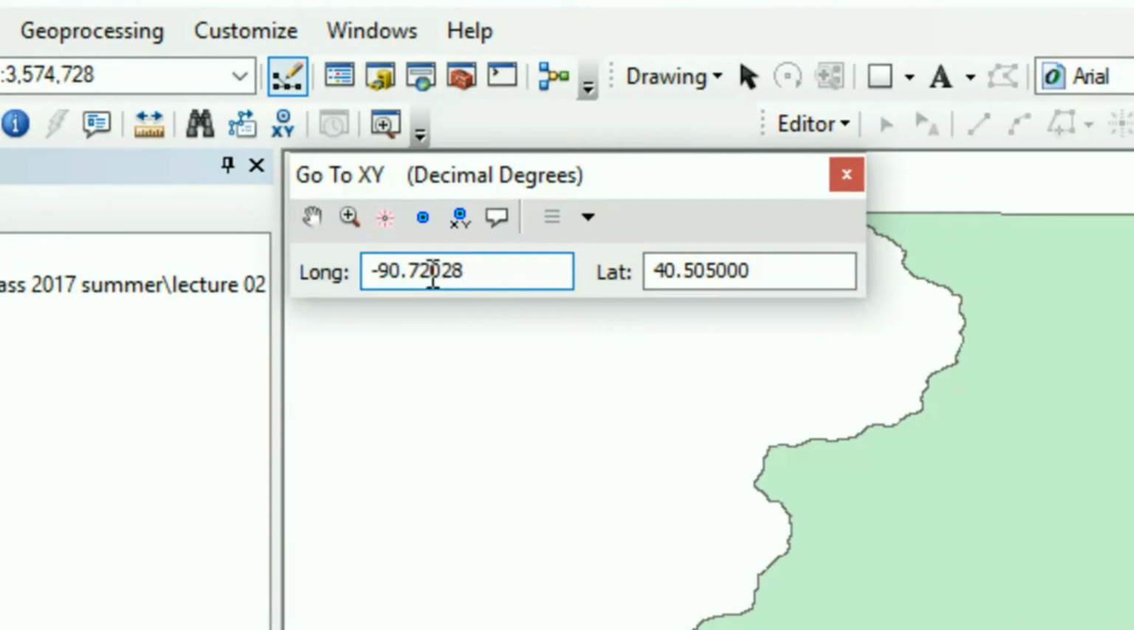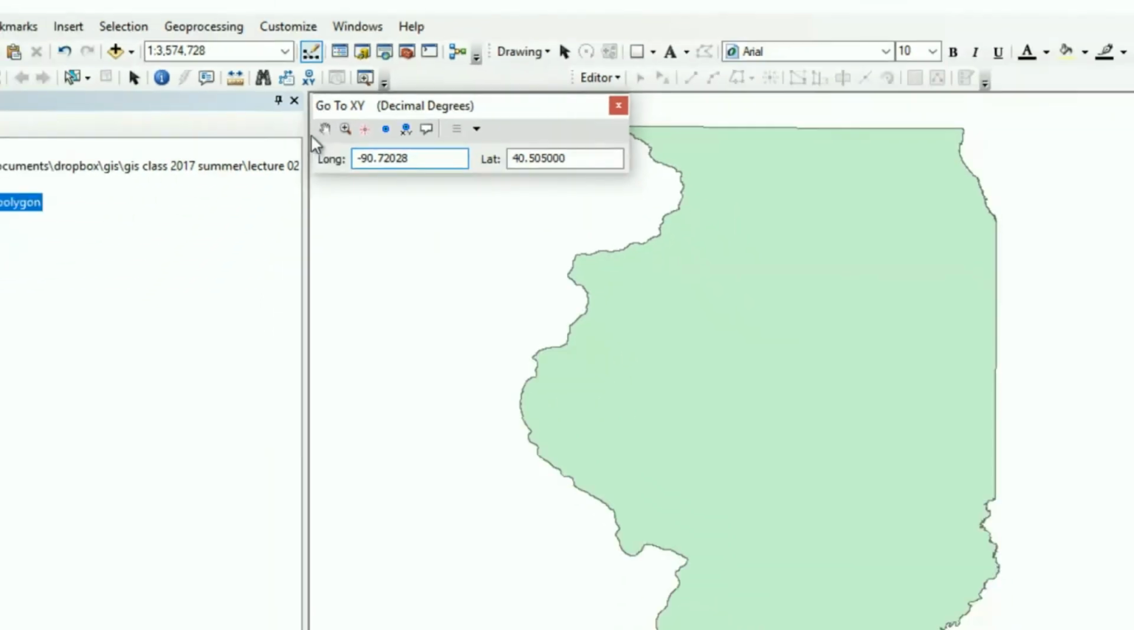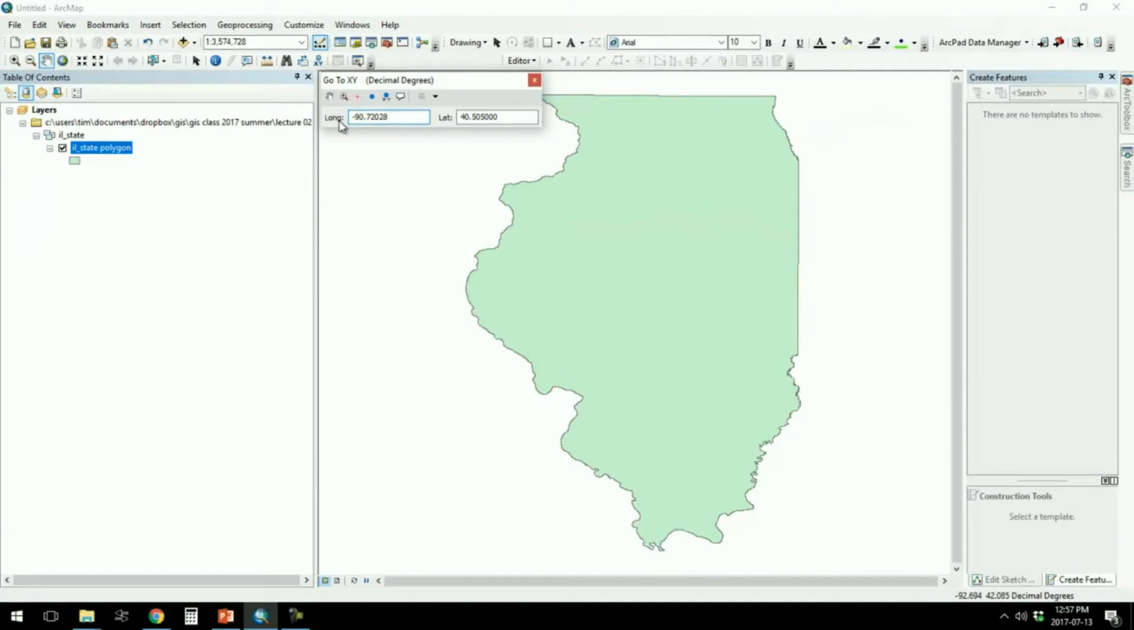And then I have several options here. I can just make it flash. I can zoom to those coordinates. I can put a point at those coordinates. I can put a labeled point at those coordinates, and several other things. So I'm going to go ahead and make it flash.